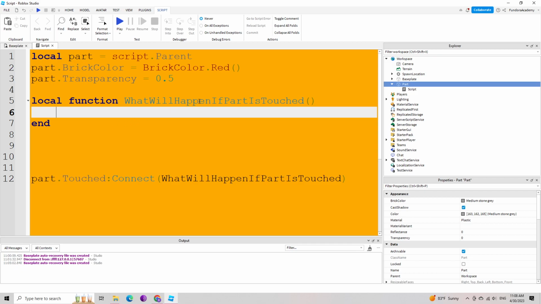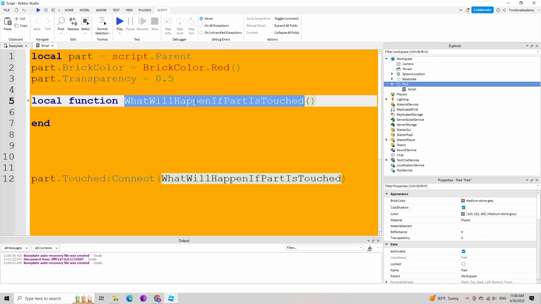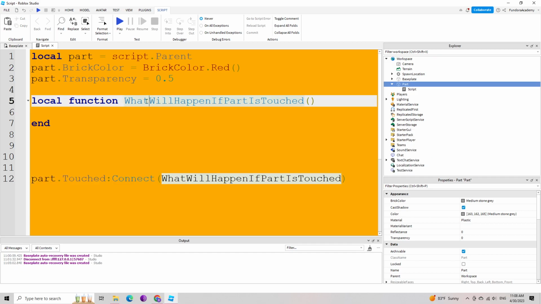Make sure that your function name, what will happen if part is touched, and here are exactly the same. I mean exactly the same. That means they are case sensitive. You understand the meaning of case sensitive, right? It means each letter has to match, capital letter or small letter. For example, here my name is called what will happen if part is touched.